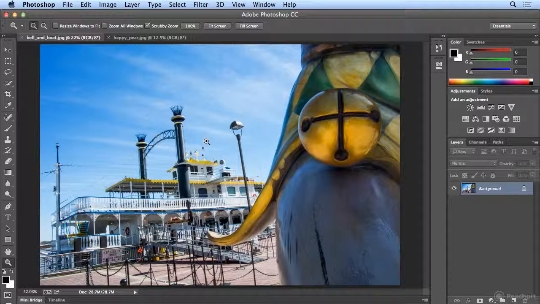Now let's show you what it will do if you don't have an accelerated video card. I can uncheck scrubby zoom and I go back to the older behavior of Photoshop. Having scrubby zoom off lets me do what's called a marquee zoom. So if I want to see the same sign, I would start in the upper left corner and click and drag, creating a marquee or a rectangle around the area I want to zoom in on.